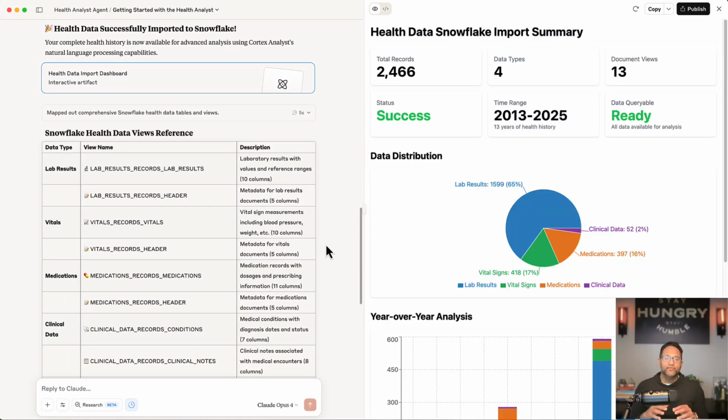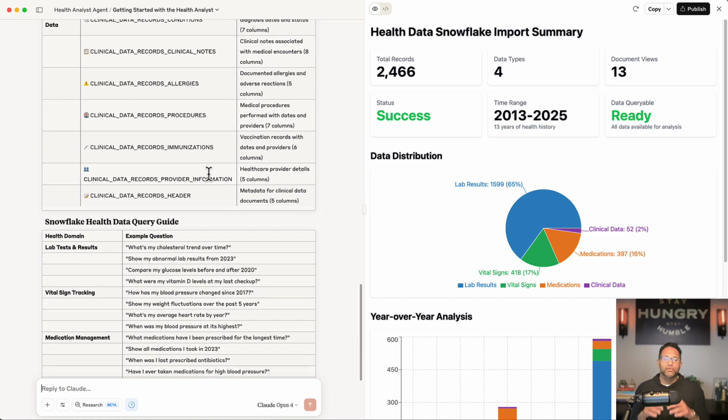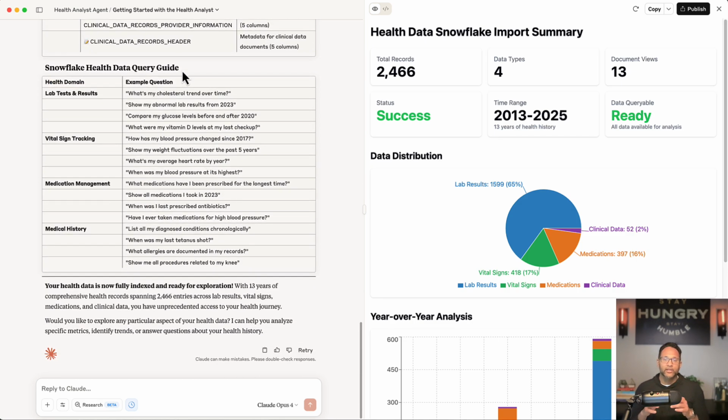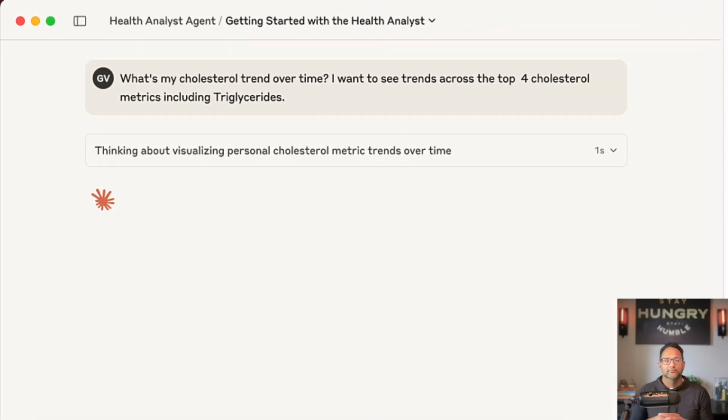Now on the left, it's created structured data views and a health query guide. These components enable sophisticated health analytics through natural language. So let's ask our first question regarding cholesterol trends over the last decade.